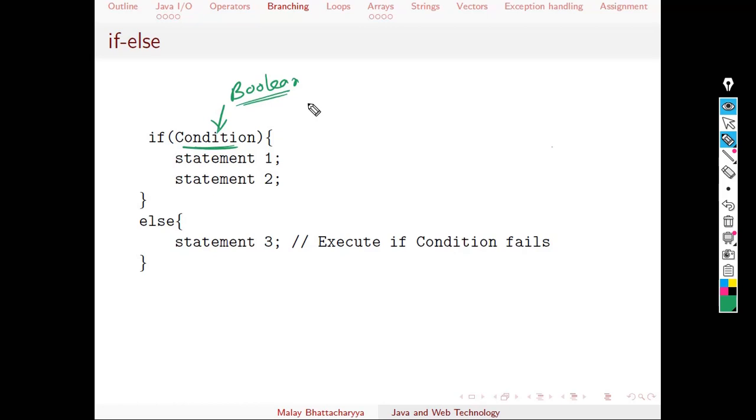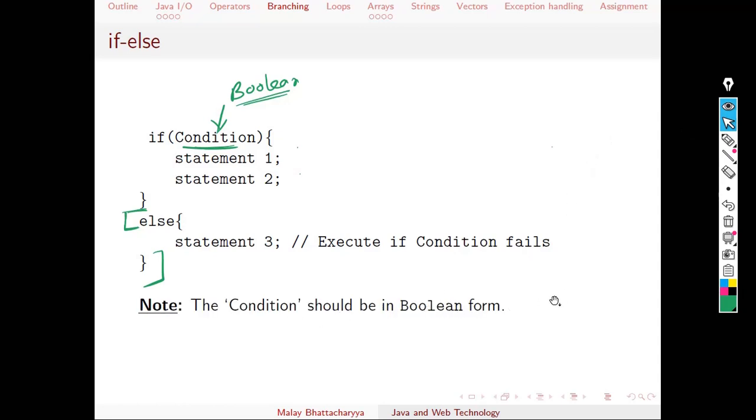I haven't tested it for a long time, but as far as I remember, these only accept true and false. Okay. So if condition, statement 1, statement 2: if this boolean condition is true, these statements will be executed. If this particular condition is false, these other statements are going to execute. This else part is not mandatory. If you just remove this else, that is also fine. Yeah, so I was correct. This condition should be a boolean.